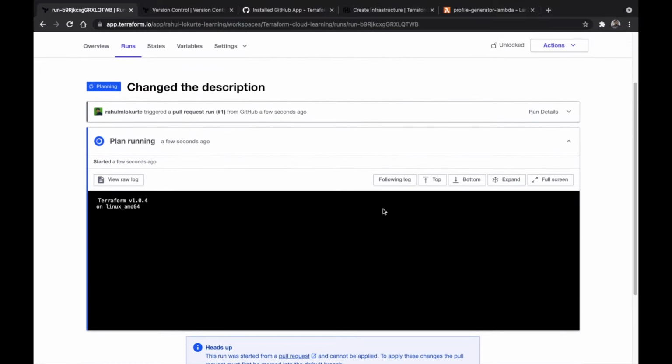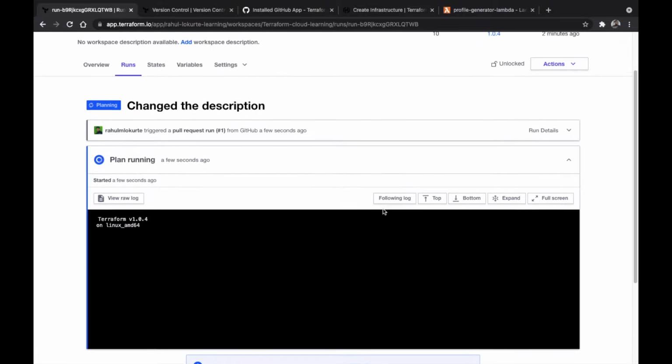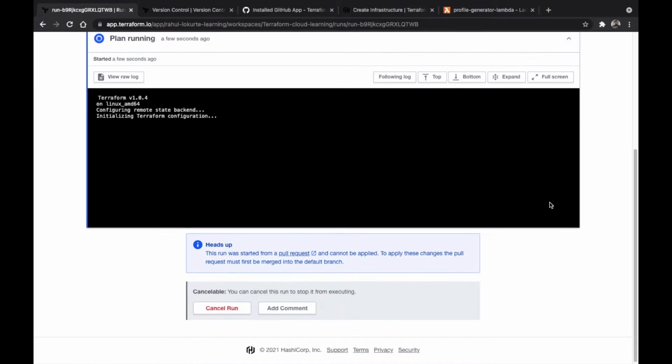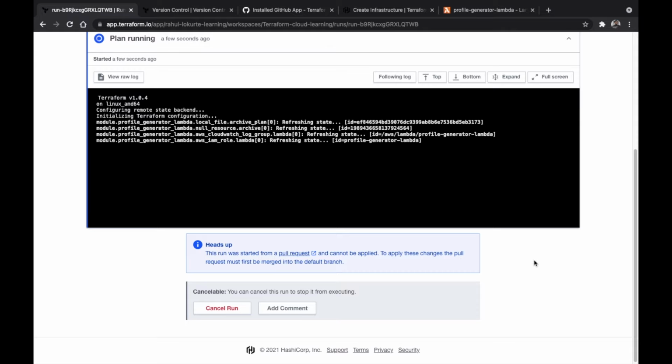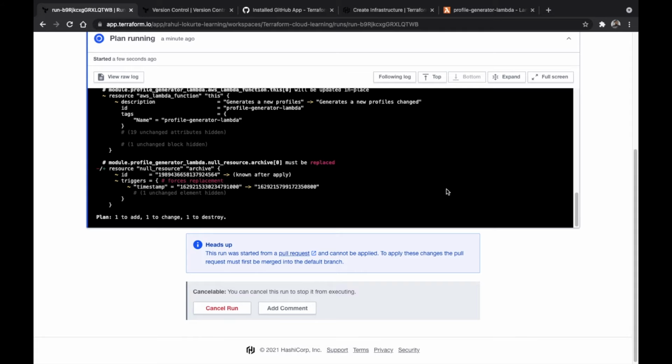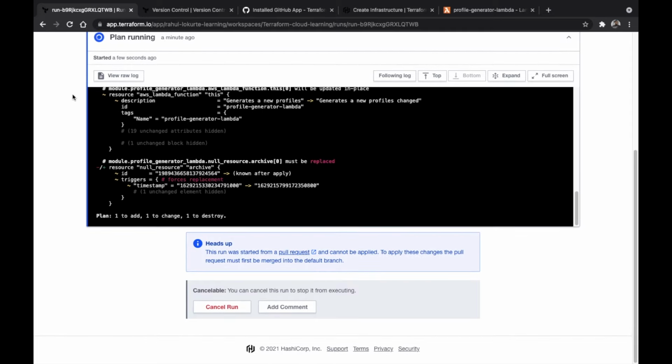So whenever you push code in some branch and then raise a pull request, it will create a plan again, so that we can check the plan, and it just gives a speculative plan. When you merge code into the master or main branch, those are the resources it will provision. Those things we can check in this. So one to add, one to change.